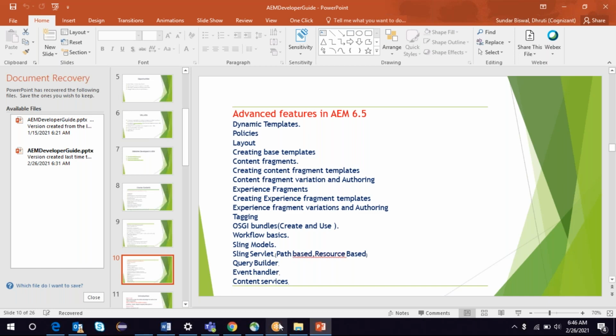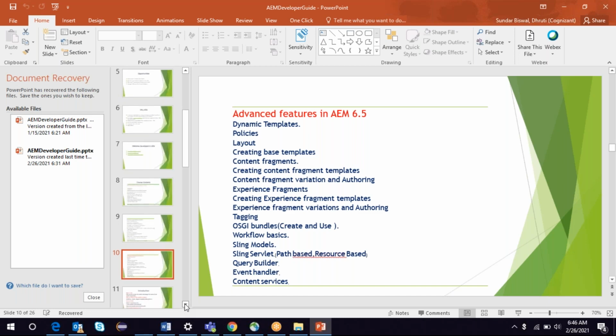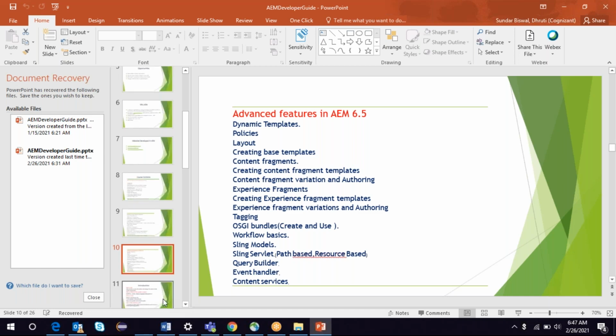I just have one quick question on this. Do you have anything on the forms actually? No, AEM forms we are not covering in this training. Oh, okay. So do you have anything extra, or just nothing from forms? No, we don't have anything related to forms. Okay. Got it. I'm also looking for something on forms as well.